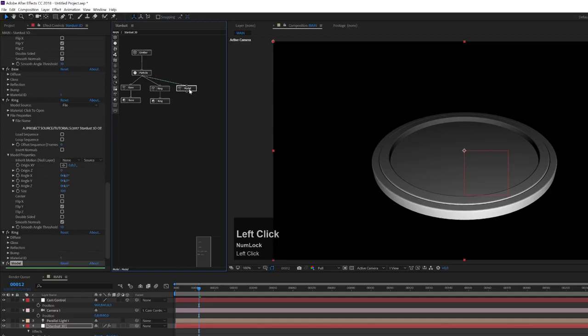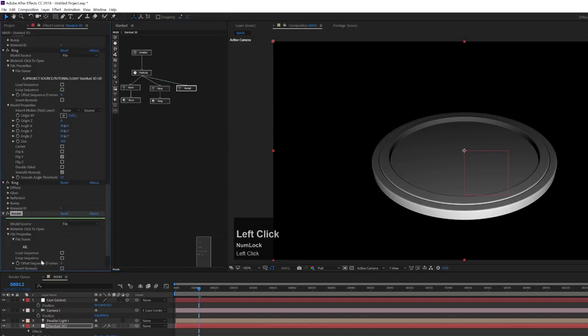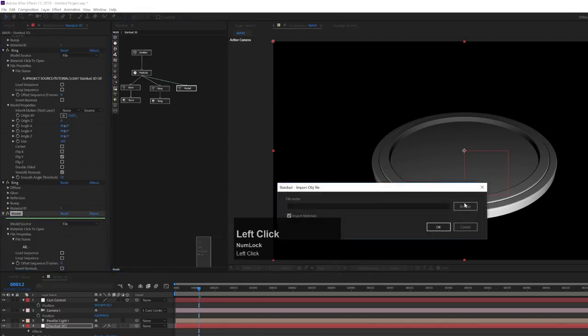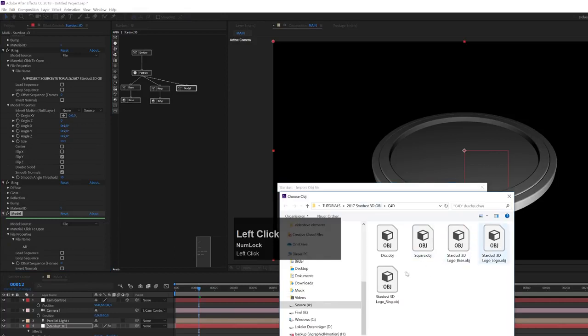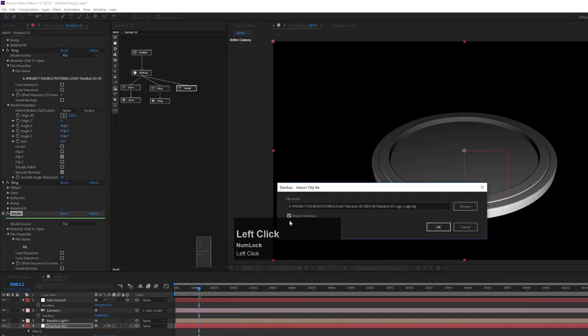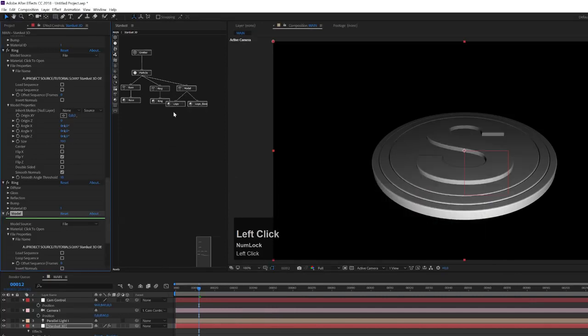let's import a new model. And this time I want to import my Stardust 3D logo. Click OK, import materials, OK. And you see now Stardust created two materials. And this is because this OBJ has two materials applied.